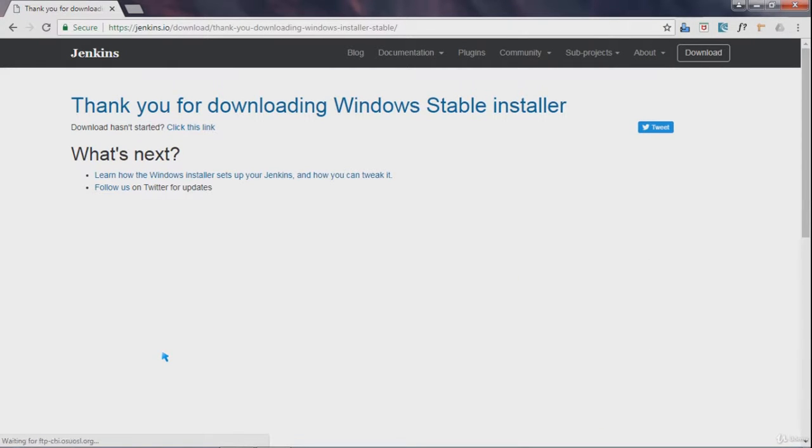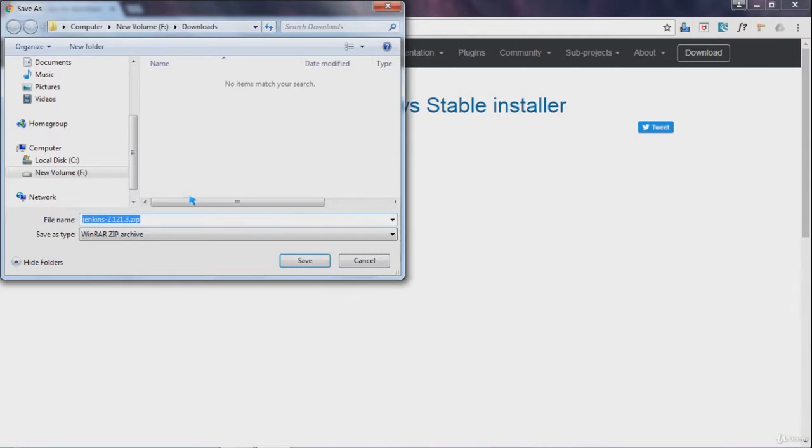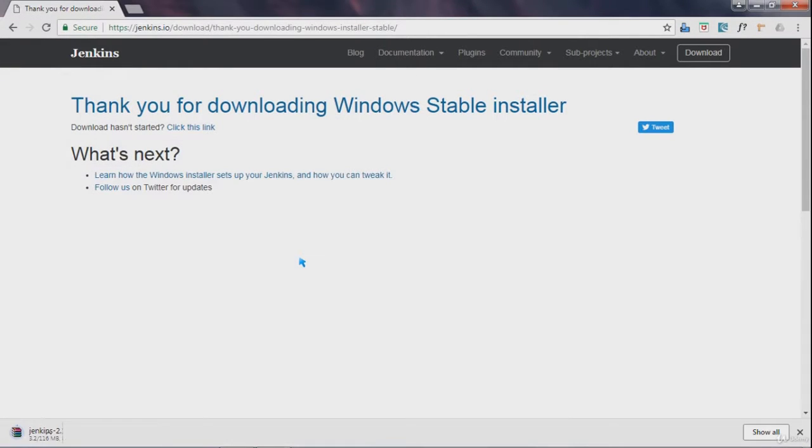Let me select a download location here to save the zip file and click on save. This will start the download. Now this download is going to take some time, so let me pause this video here and we'll resume once the download is complete.